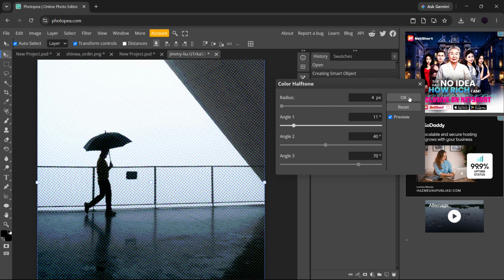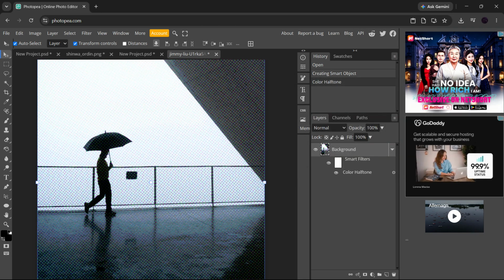Photopea will process the image instantly and apply the halftone effect. If you used a smart object, you've got flexibility to go back and change the settings later, which is one of the biggest advantages of using this method. You can keep adjusting until the dots look exactly how you want them.